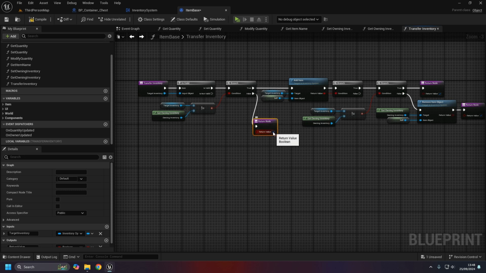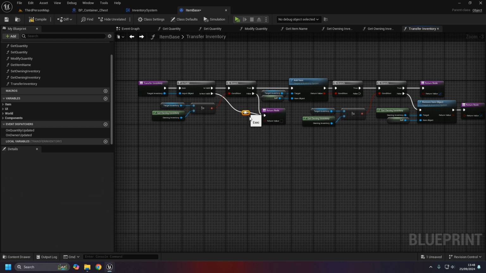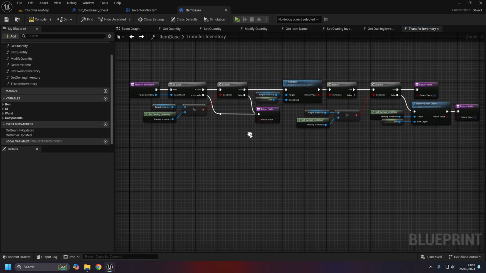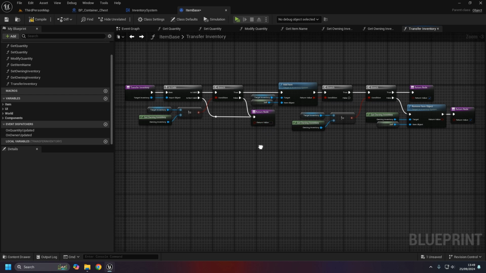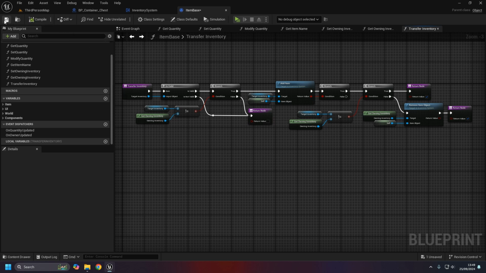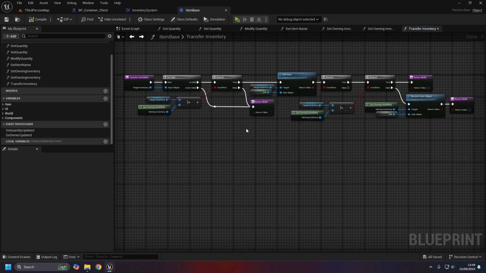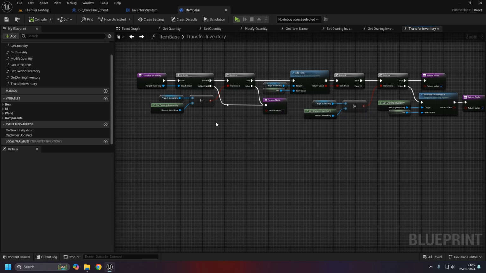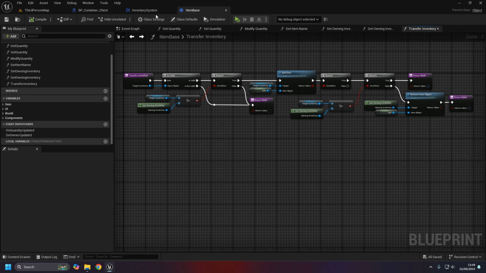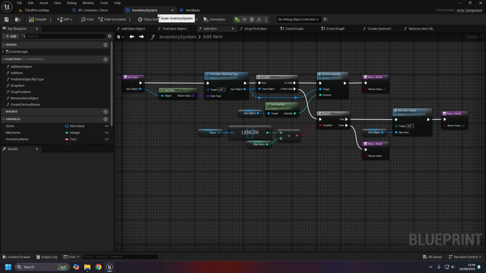Over here, we can do a return value of false. So if the target inventory isn't valid, then the transfer wasn't successful. If the target inventory and the owning inventory are the same, you've got your own choice as to how you want to handle that. For me, I'm going to return false on the return value, just to symbolize that it's not done anything. You may want to return true because the item's already there. That might be a desired attempt. So again, it's up to you how you want to handle that. So that's the transfer inventory function.